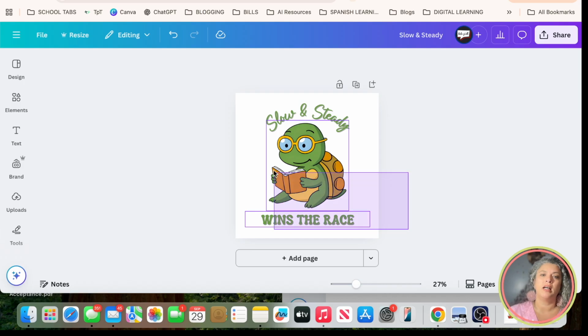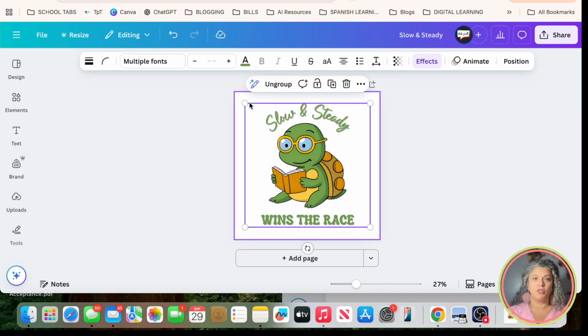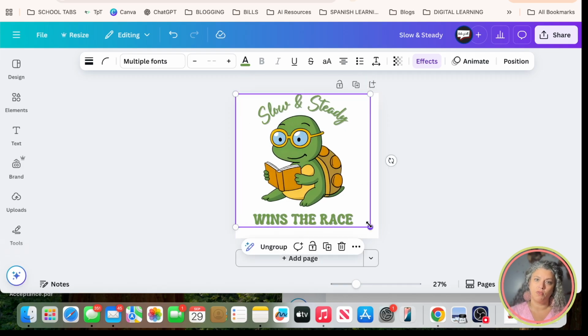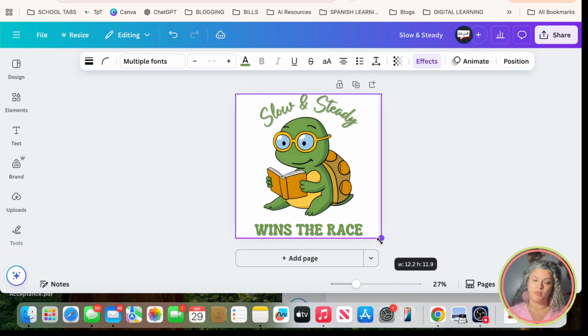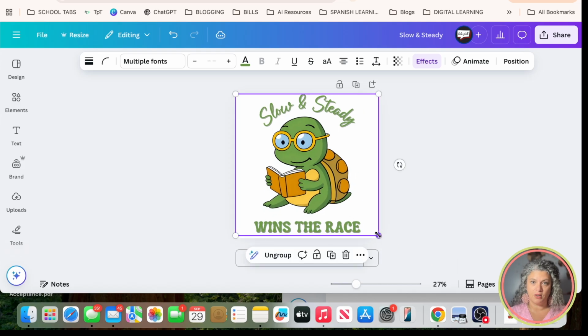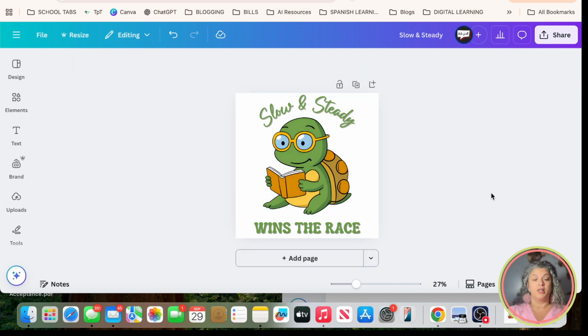So now I'm going to highlight all of them again, and I'm going to group them. Then to make sure that I get it the size that I want, I'm going to pull from the corner and make it fill the space, right? You can even go off, but once you do, it goes off, so you don't want to completely go off. You can also right click and align to page, and you can center it, and it will make it in the middle. So here's my design. I like it. It's so cute.